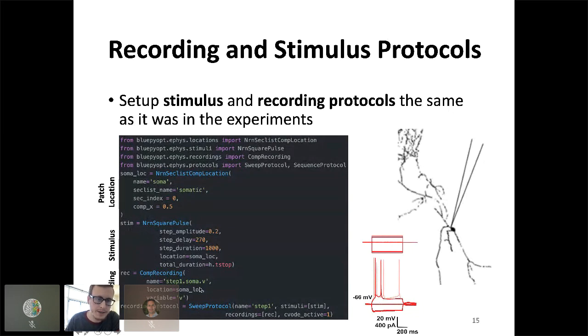You can also create different recordings. In this case, I'm showing an example of recording at step 1 at the soma associated with that stimulus. And then depending on how many recordings and stimuli you have, you can append them all to lists and input them into the sweep protocol function, which is the protocol that you will use when running your model.